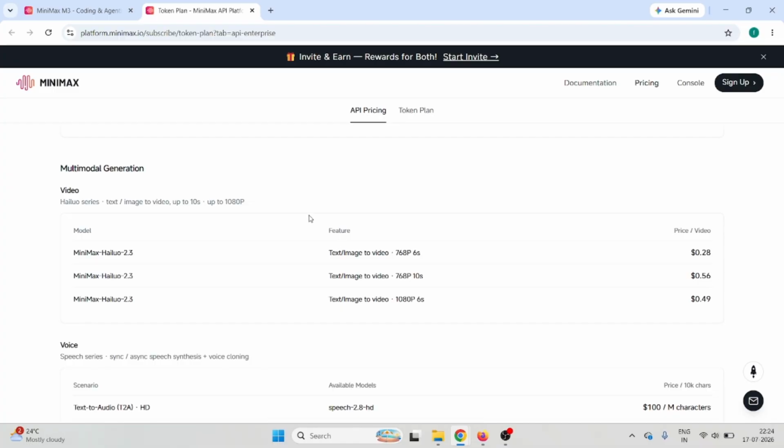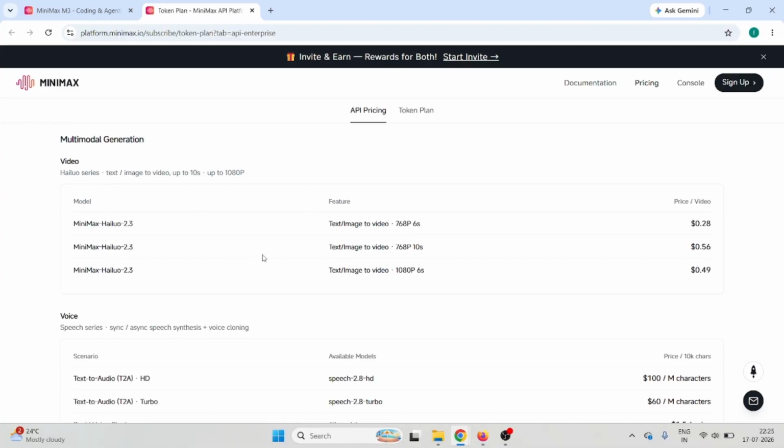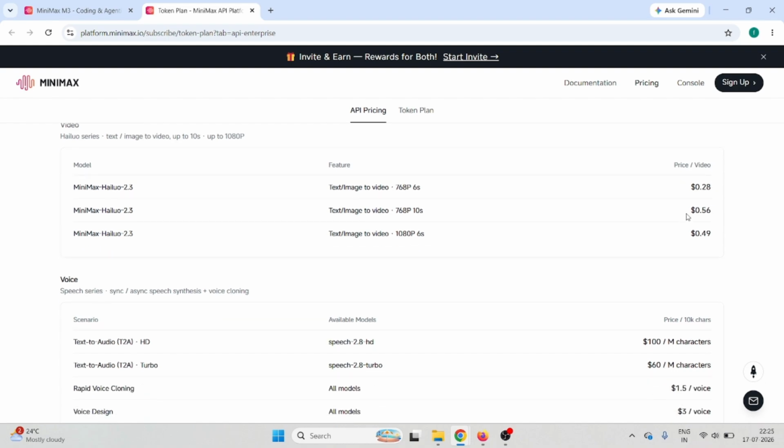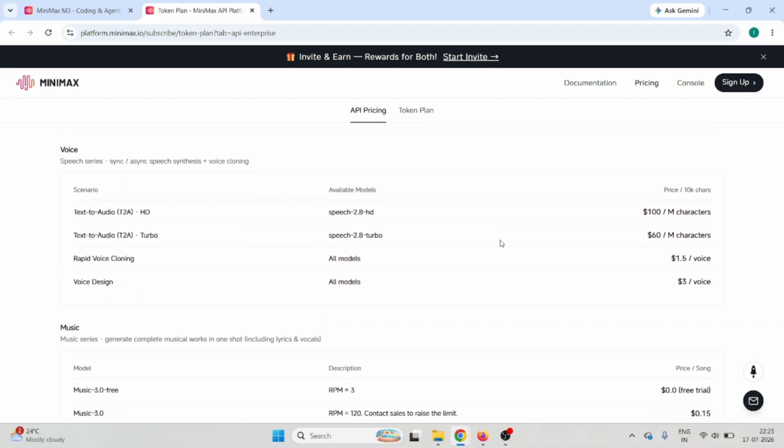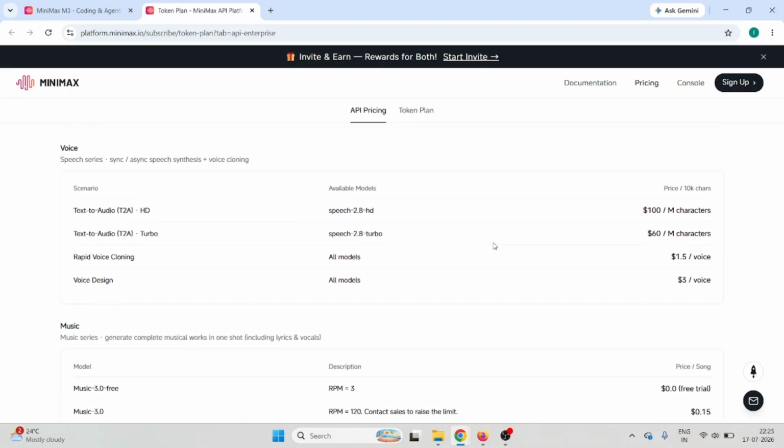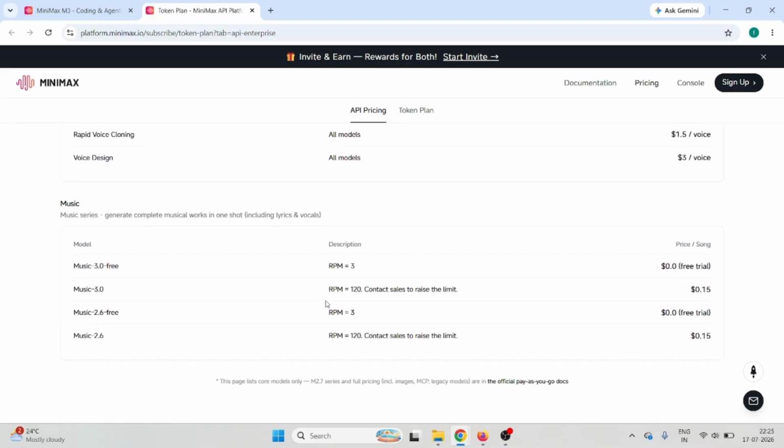You also get this multi-model generation for video. They have these different 3 models, and these are the features. You can do text and image to video, and the pricing is 0.28 per video, and this is for 0.568. So you can choose which model you want to use. Or for this voice, they have this different pricing plan, and also for the music, you can see these are the different plans that you can try.